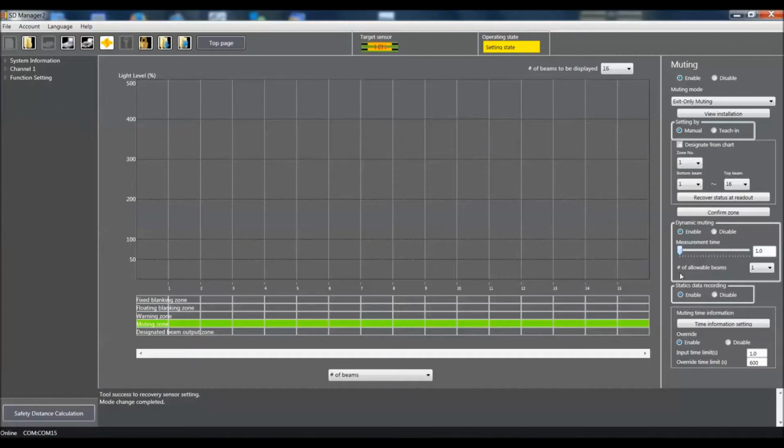We do have the ability to select the number of allowable beams. In this case, we could just leave it at 1. So if for any reason the product that we send through is 1 beam less in size, we will not trip the light curtain. We will allow that to be 1 beam less than what the actual measured size is. You can set that to 0 if you want. In this case, we'll just leave it at 1. All right, so now that's basically all that we need to do for this demonstration.